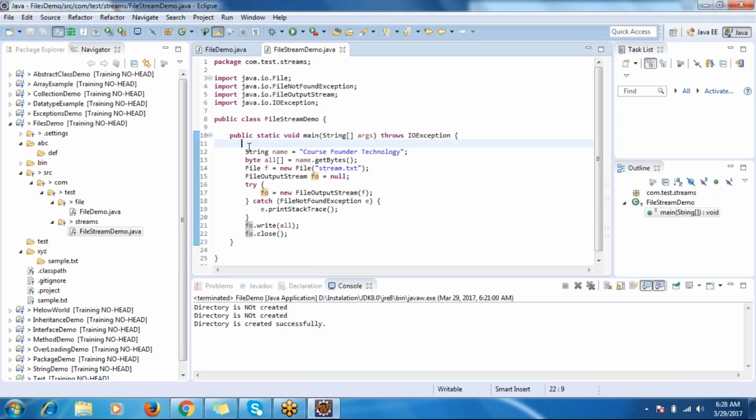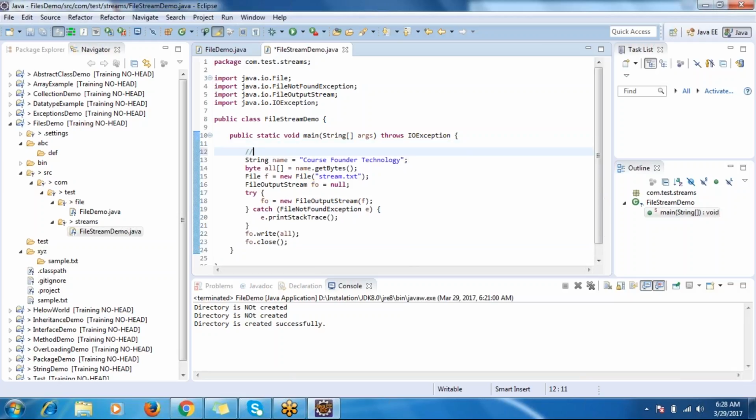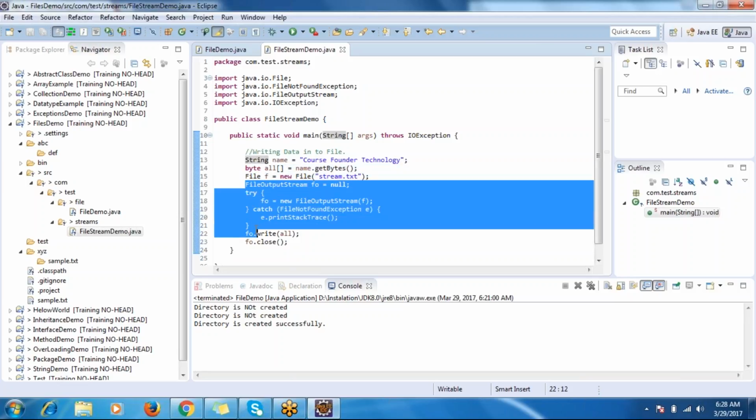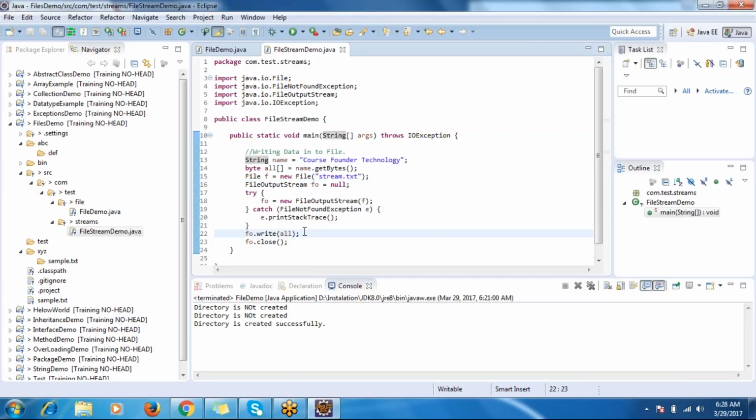So far clear, right? What we are doing is just writing the data into a file. So this is step 1. This is the data we are converting into bytes. This is the file, and by using these lines we are writing the data into the file. And this F reference we are giving as input to the file output stream.